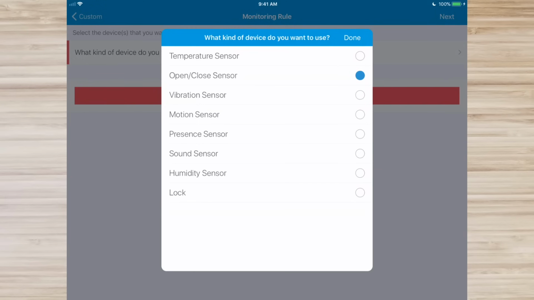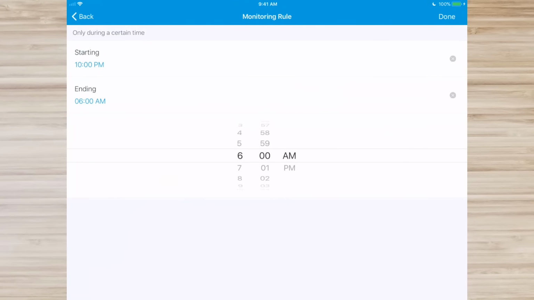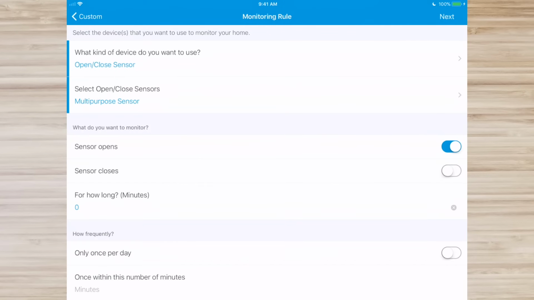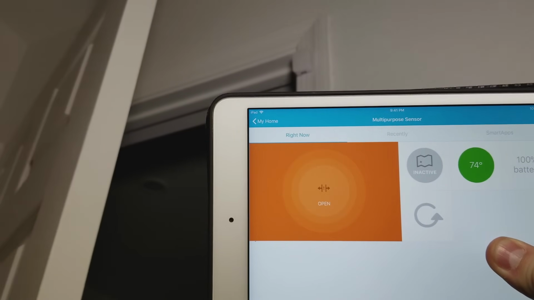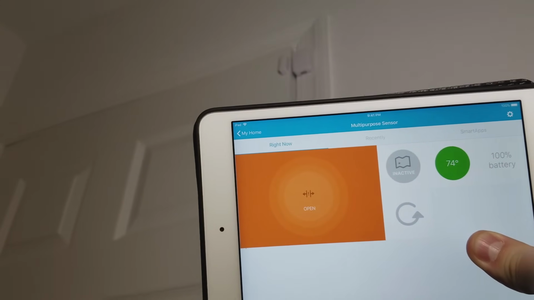So another thing you can do with the multi-purpose sensor is put it on your door. For example, put it on your kid's door and have it alert you if the door is open between 10 p.m. and 6 a.m. So that way you know if they're sneaking out. Or maybe you put it on your teenager's door or your spouse's door or your own door so that when you're sleepwalking at night, I don't know what's going on with your family.